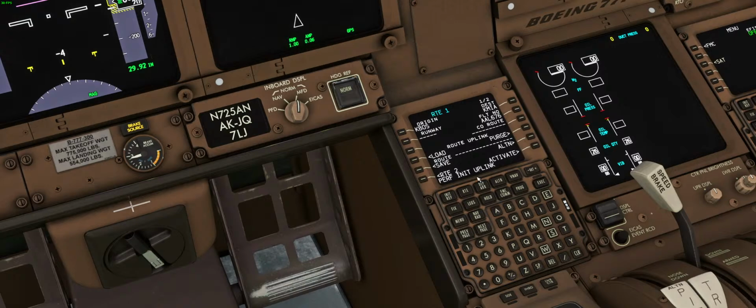You get a little chime that everything's loading up. Once all the messages are done, you just hit load. Clear all those messages up. And once everything's loaded up, you hit activate and execute. And now our flight plan is in the computer.